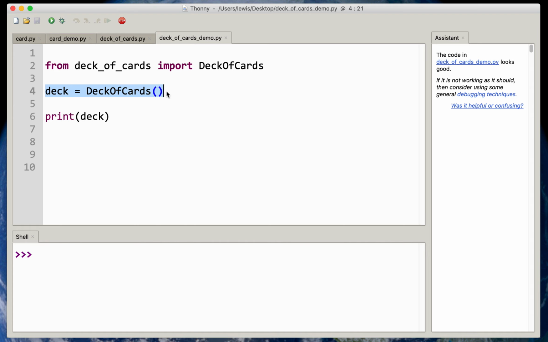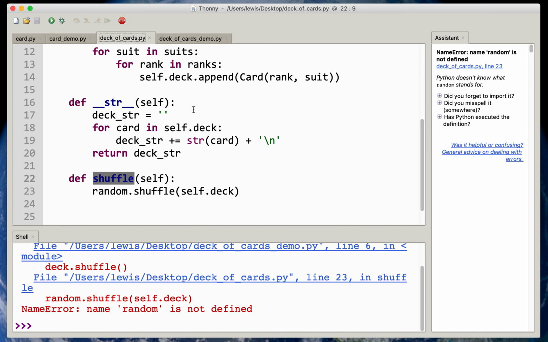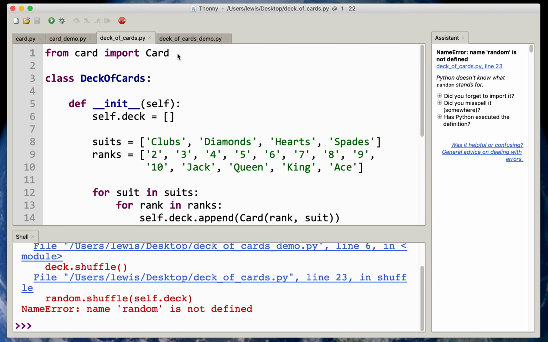Before, when I created the deck of cards and then printed it, it of course printed all of them in the order in which they were created. But what if in between there, I say, hey, deck.shuffle. Shuffle yourself, right? Shuffle the deck, and then print it. Let's see what that looks like when I run it. Aha, another error, because over here I used the random module, but once again didn't import it.